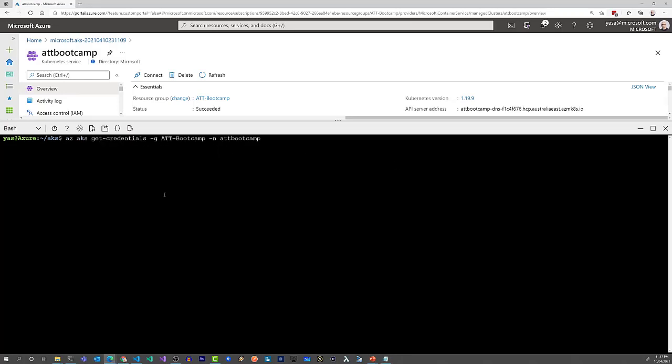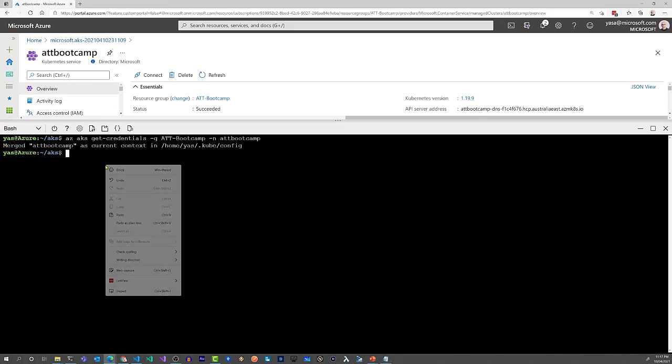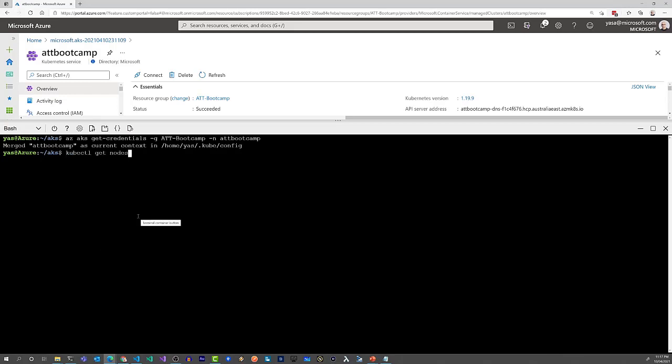So I just paste the command. This is az aks get-credentials, passing the name of the resource group and the name of the AKS service. Once we've authenticated with our AKS, we can then run kubectl commands such as kubectl get nodes, and that will bring up all the nodes that are available through this AKS instance for us.